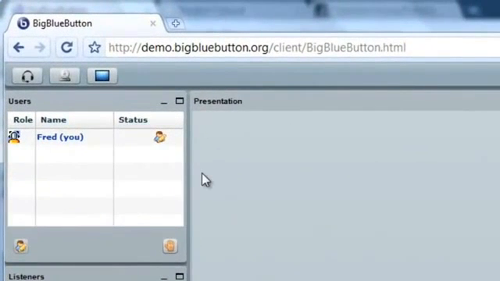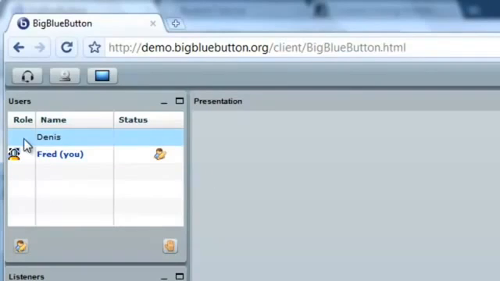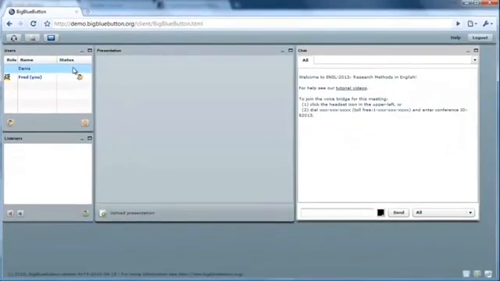You can see the icon under Role, which indicates a moderator role, and I'm also the current presenter. You can see it under Status. Now, Dennis has just joined, but he's joined neither as the moderator nor as the current presenter. He's actually just a viewer. Now, the other video, the student video, shows you how to join the voice conference bridge, share webcam, and chat, but I'm just going to chat briefly with Dennis here.